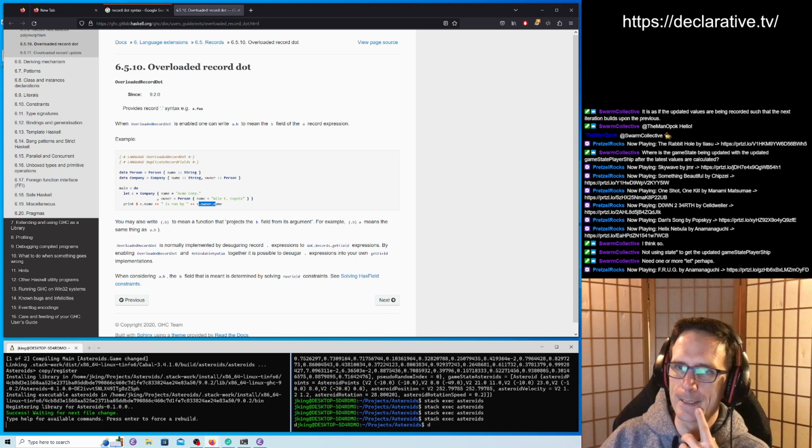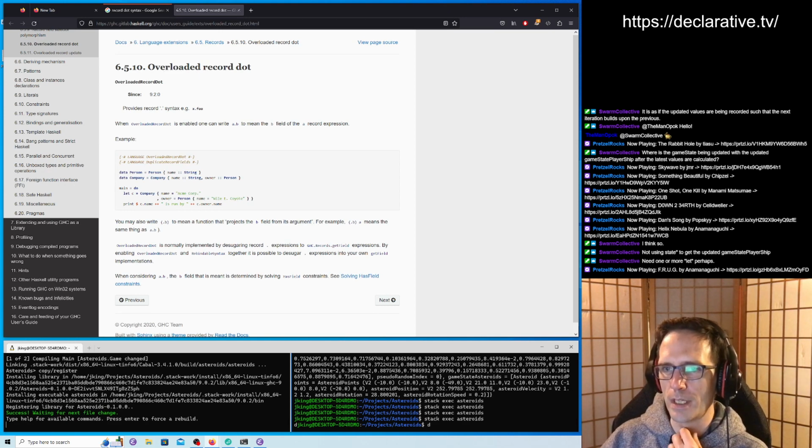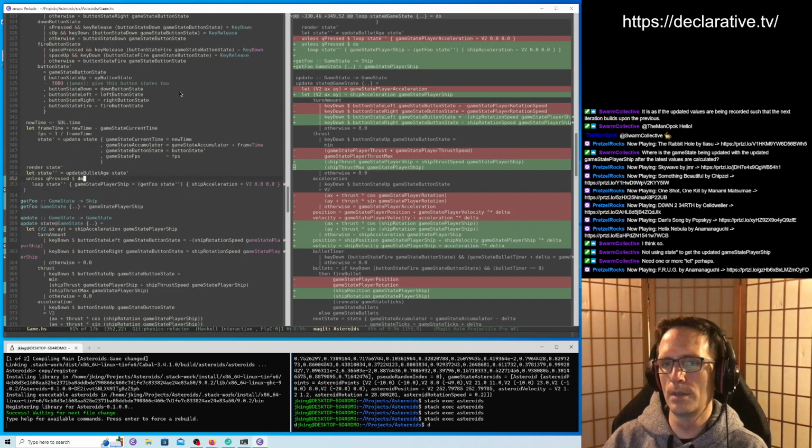Lenses are still useful, don't get me wrong. But for the simple cases where you might want to pull in lenses just to do this kind of stuff, without having to do all the stuff we've been doing with record names and the generated functions that it builds for you and pulls into scope, you can just do it this way. It's only in 9.2 and up.